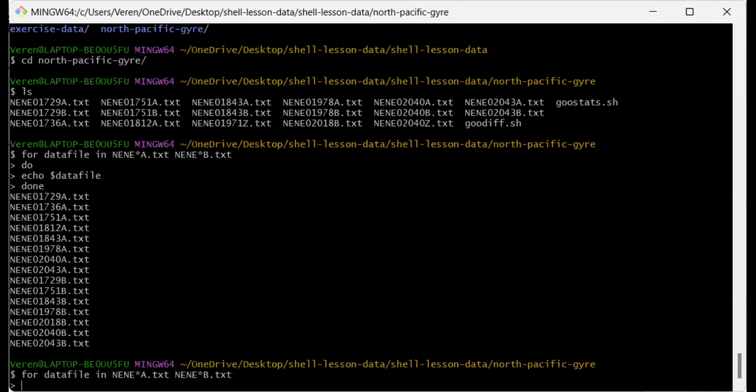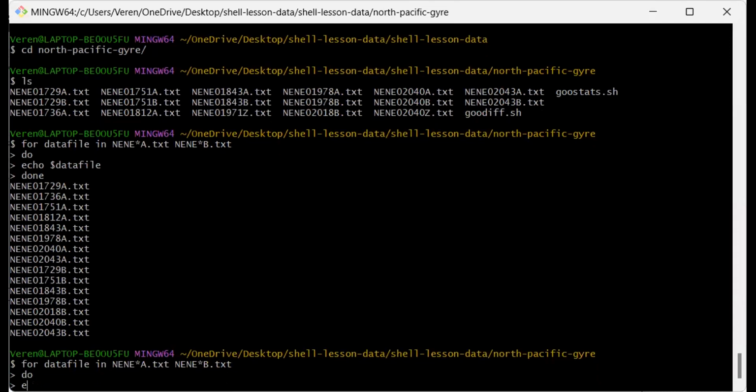Anything with the B, and we're going to do the same thing, which is echo the $data file. But this time, we're also going to echo stats. So we're not doing anything here. We're not creating the file. We're just echoing back, remember? So we're just printing to the screen exactly what we've got here.